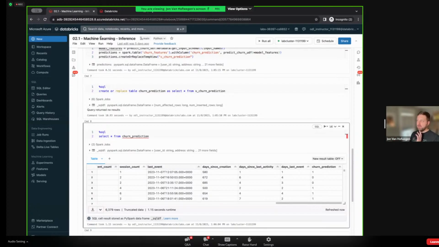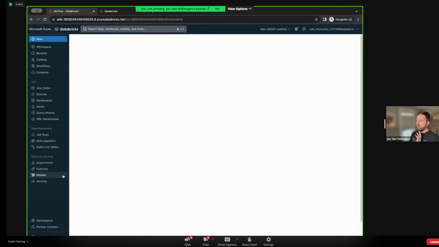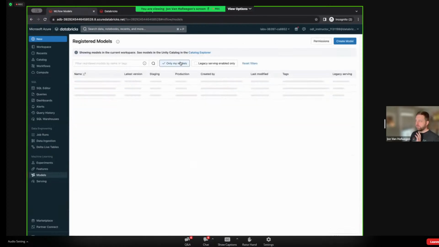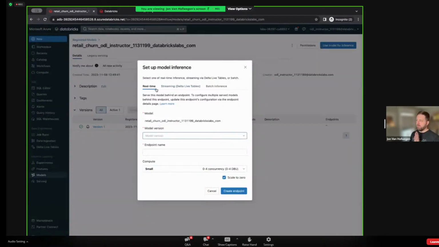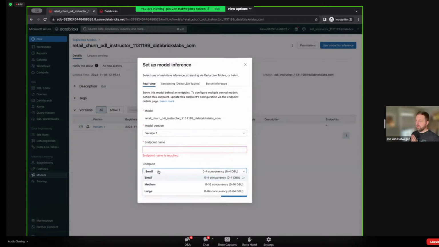We can also do this in the model registry for doing real time or batch inference there. And this is as simple as selecting your model and selecting use for inference. Then I can set up the ability to pick a model version, I can set up an endpoint name, and I can give it the compute. In this case, a cluster will be created that will then provide an API endpoint to call that model and do real-time inference. So that will allow it to be done there.